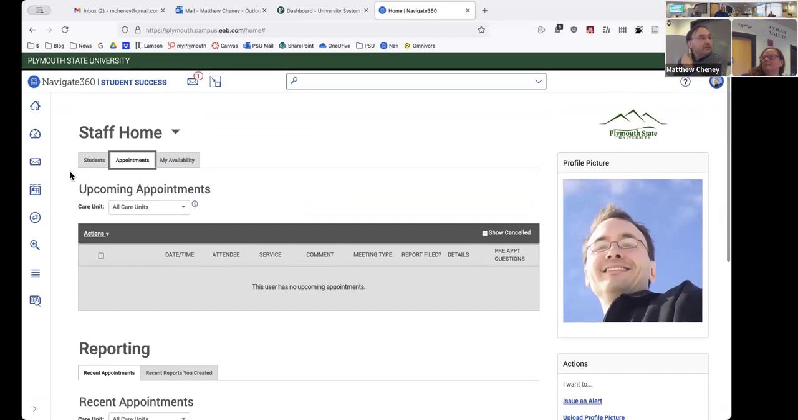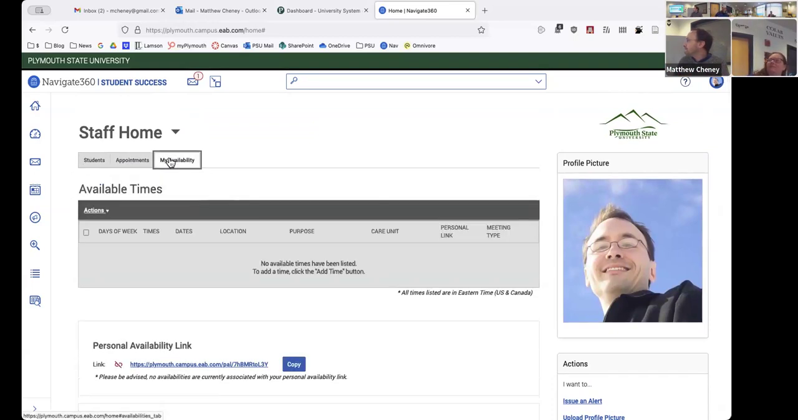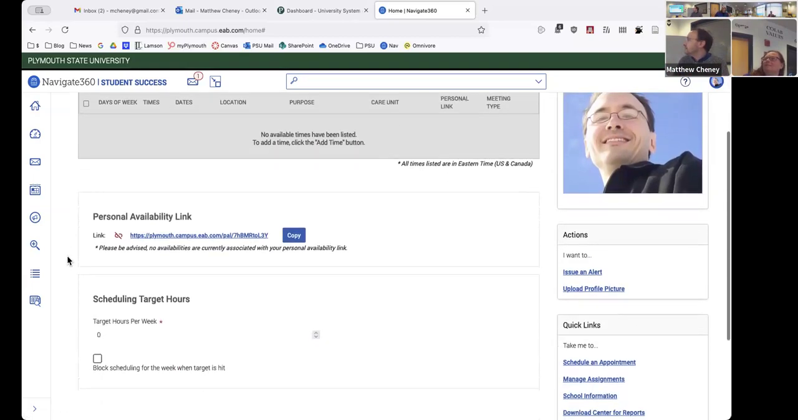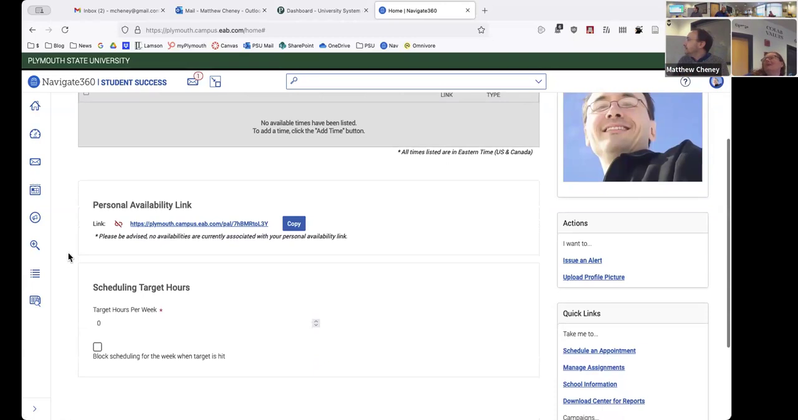It is. Yeah, we use bookings for us because Martha sets up a very complicated bookings system for us. But otherwise I would use Navigate. And then my availability is how you set up when students can book appointments for you. So if they don't have full access to your calendar, you can set parameters of when you want them to and not to.